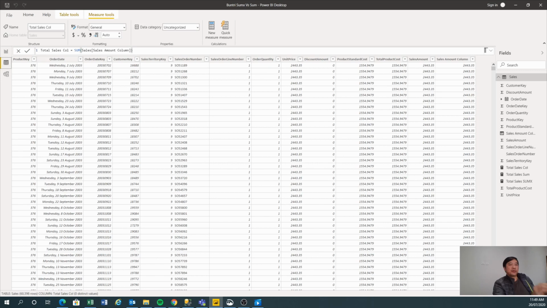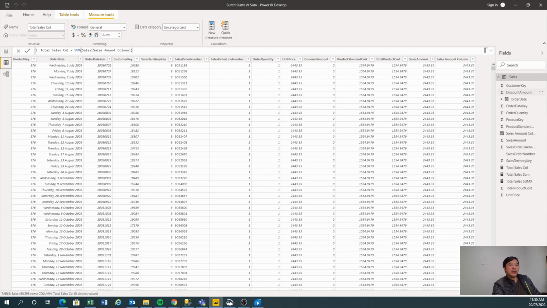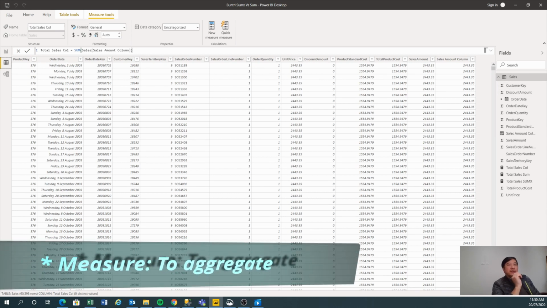Although there are additional technical and performance considerations for when to use a calculated column and when to use a measure, the high level differentiation between the two is: use a calculated column when you want to evaluate each row by row. Use a measure when you need an aggregation.